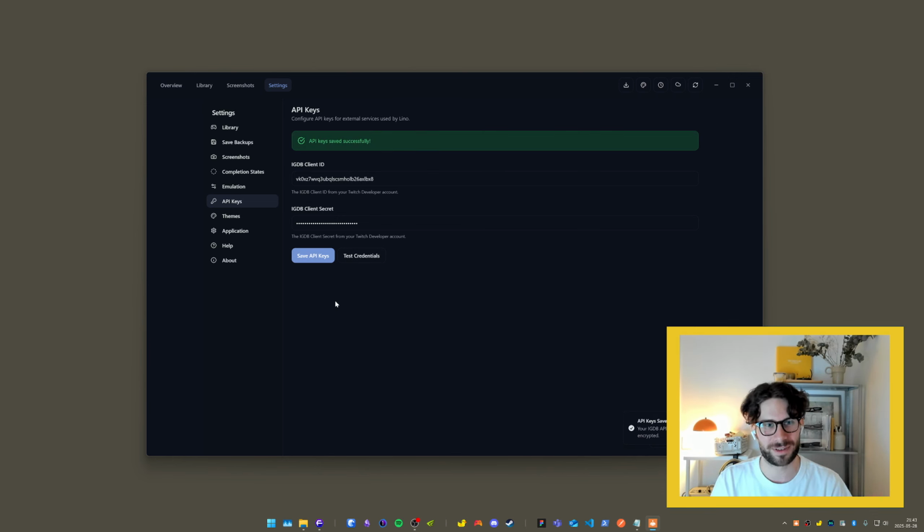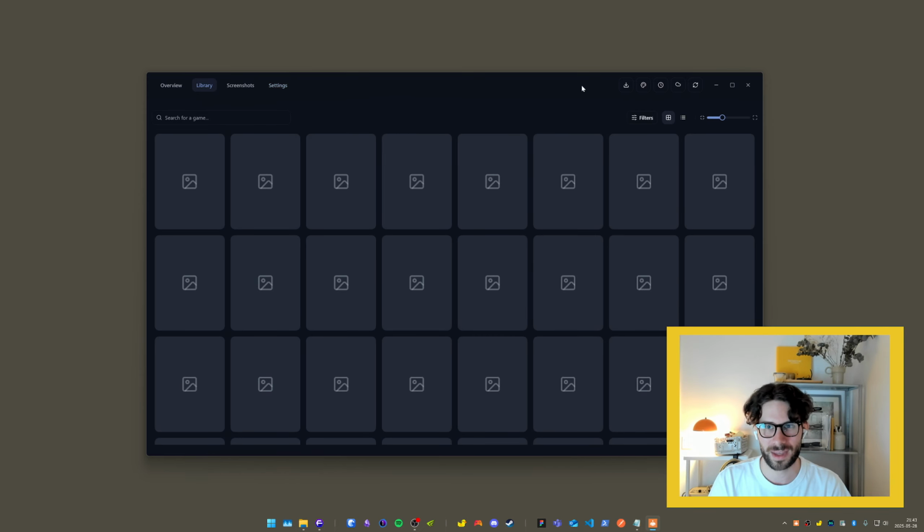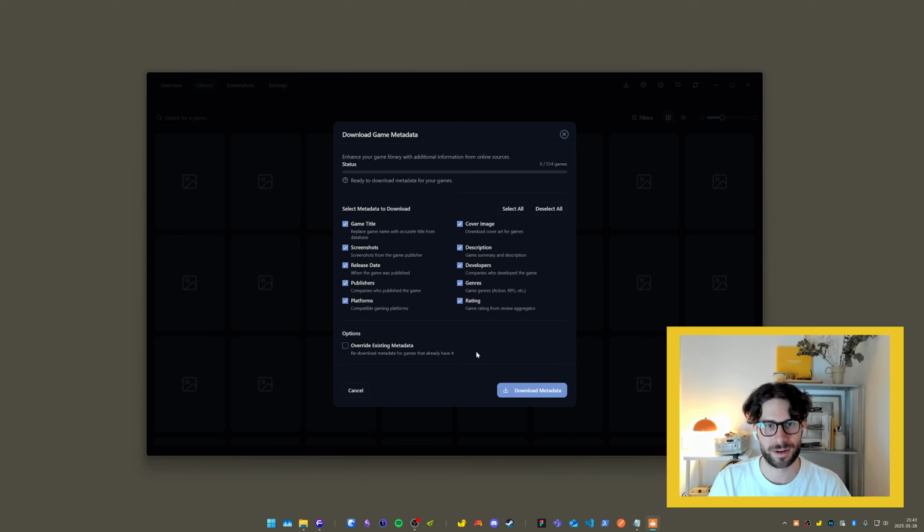So once you've saved your keys, let's go back to the library and click up here, and now you will see this modal right here. Here you can select which metadata you want.